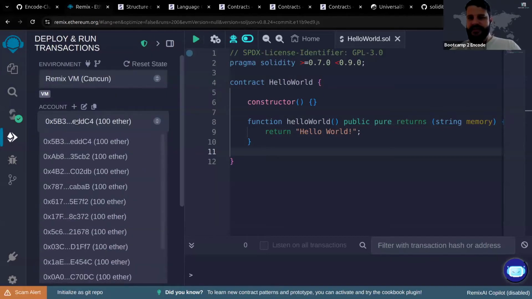Oh, 100 ETH. Let me withdraw. I'm going to buy a lot of food, or buy a car, something like that.